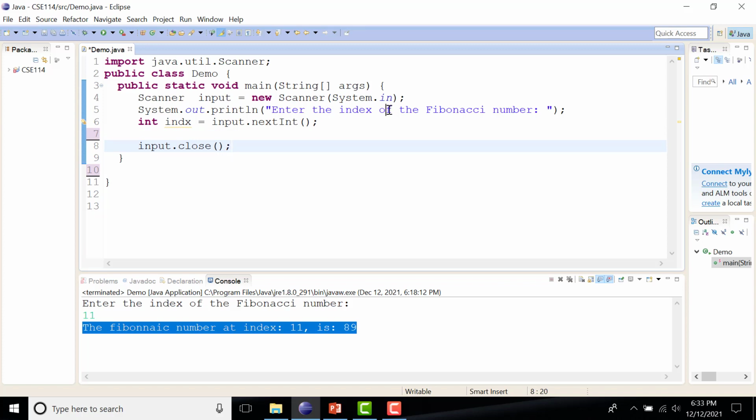All right, so I'll say, enter the key to be searched. And for that, well, I'll call it key.